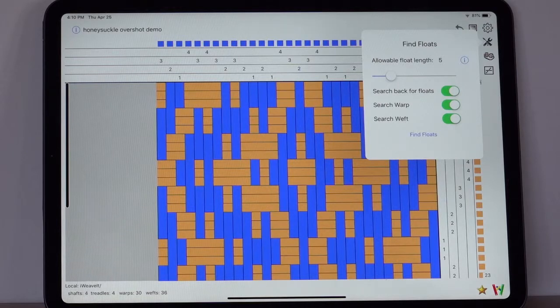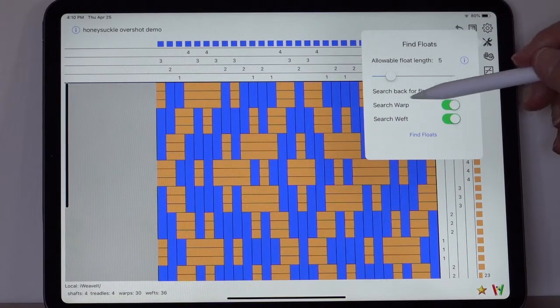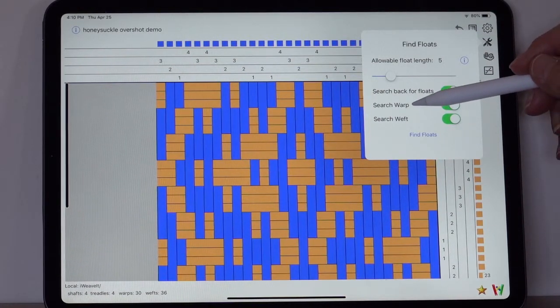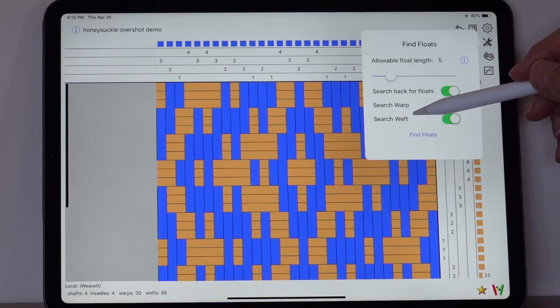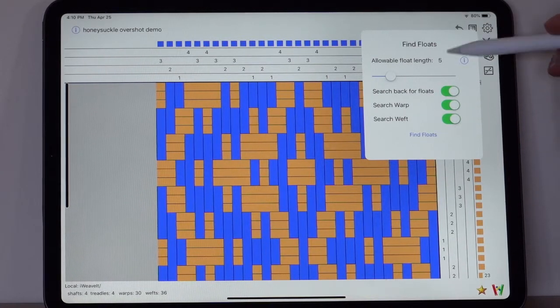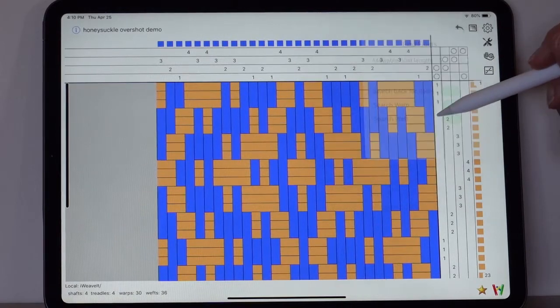If we're looking at a pillow, it's okay to not search the back. But if we're making a scarf, then it is okay to search the back. Search the warp. Yes, we're interested in the warp. Yes, we're interested in the weft. So now we will pick find the floats.